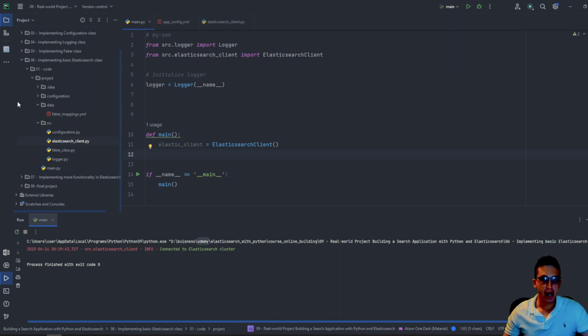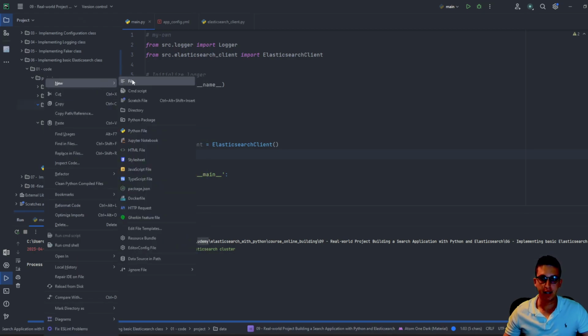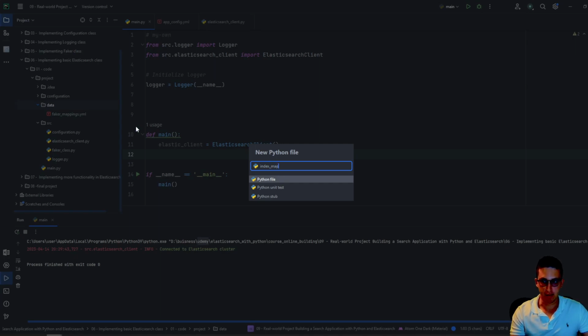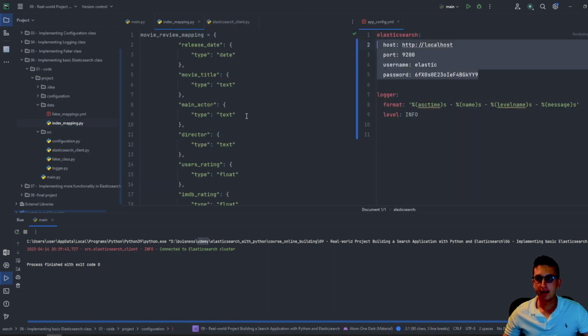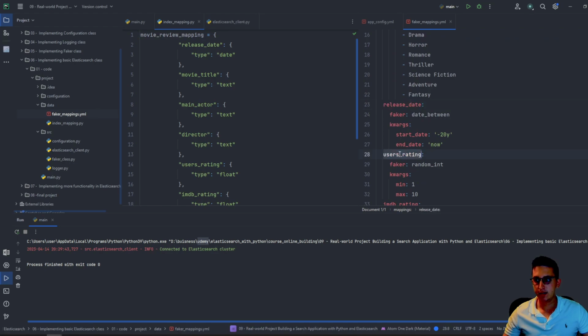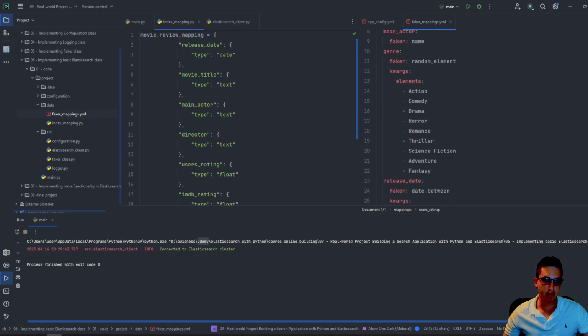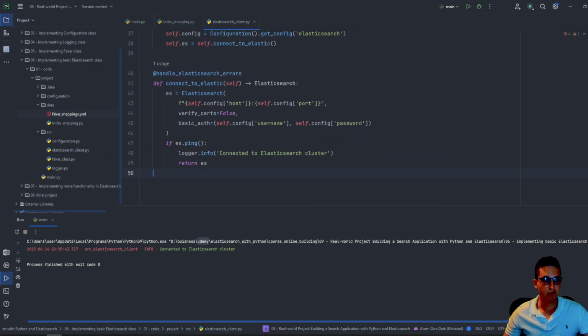Okay, let's add data. Let's add a file called index mapping because we want to create an index. I will copy and paste our index mapping. Look, it's the same as the faker mapping: movie title, director, main actor, genre, release date, user rating, and so on. This is the mapping we will create with the actual index. Okay, so let's go to Elasticsearch client and start to implement our functions.